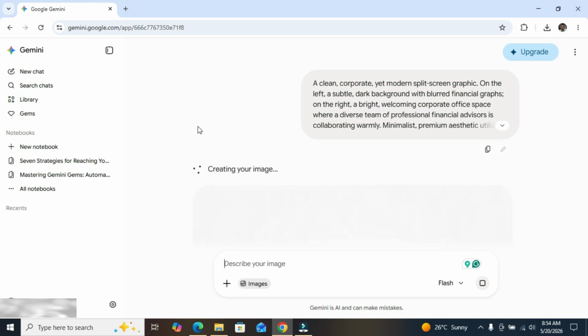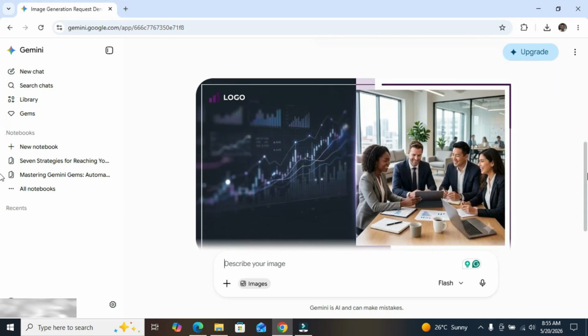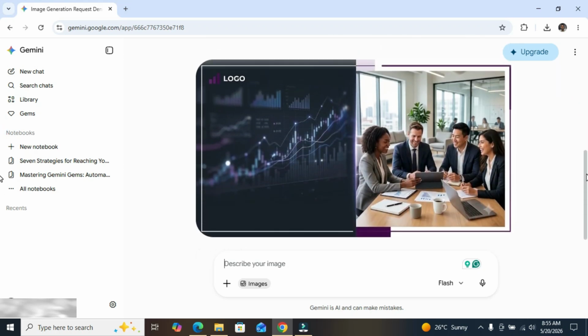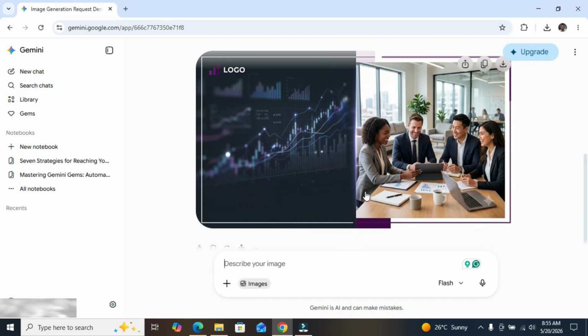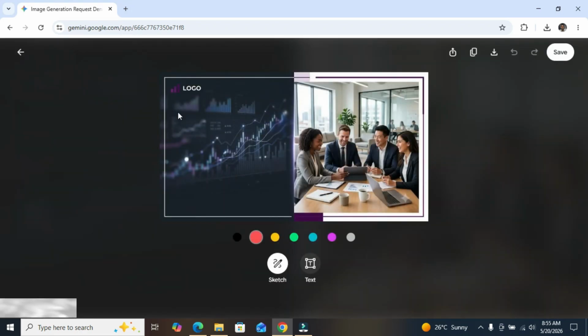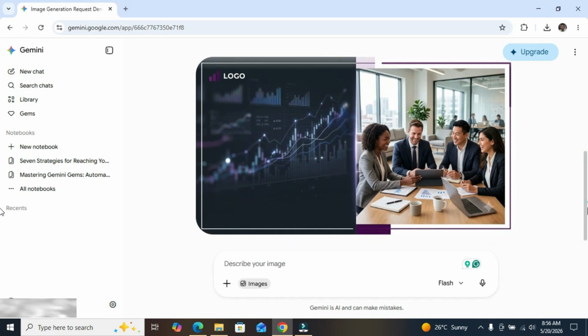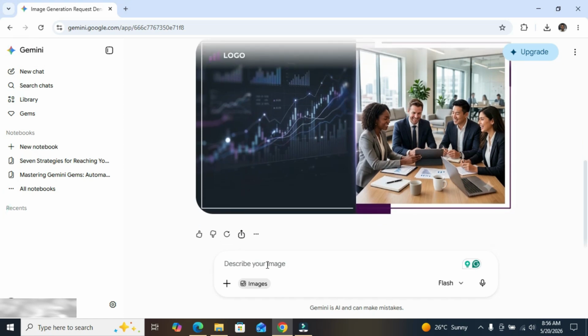Creating your image. Okay, we have the image already. Oh, this is nice. You can see, you click on it. Whoa, this is good. You can just download the image here. You can also suggest the aspect ratio that you want Gemini to create the image in. So this is how to automate your social media content creation, using Gemini Gems as AI assistants to reduce your workload and also increase your workflow.